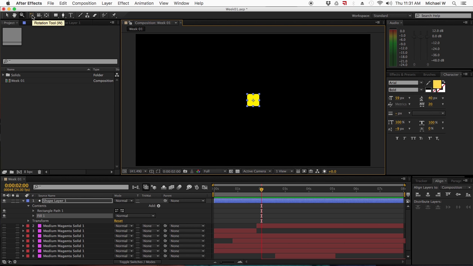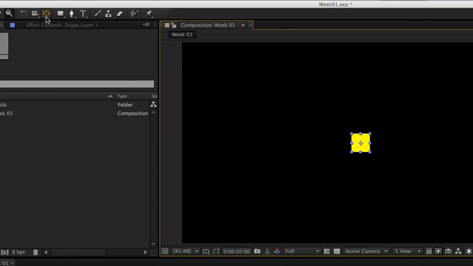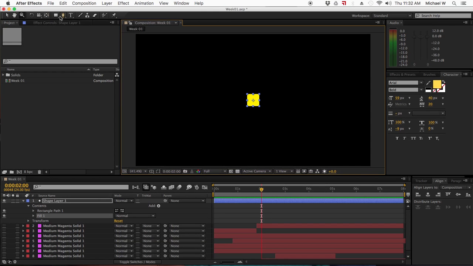This is the rotation tool for obviously rotating things. Camera tool, we'll get into that with 3D. Pan behind tool. This is the one we use for changing your anchor point. It even says pan behind anchor point. And then, of course, like I said, your shape tool, your path tool, your type tool, brush tool, rubber stamp tool, eraser tool, roto tool, and puppet pin tool. We'll be getting to all of these throughout the class. But for now, I'm just going to put on my black arrow.